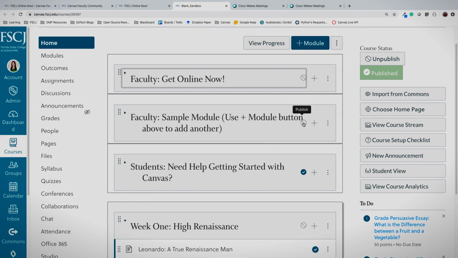If you want to make what's called a state change from published to unpublished, all you need to do is hover over the checkbox or the slash and click on it, and that will change it very easily. And then can you show where the course is published and unpublished? I read your mind, I can tell. Here it is, course status, unpublished or published.